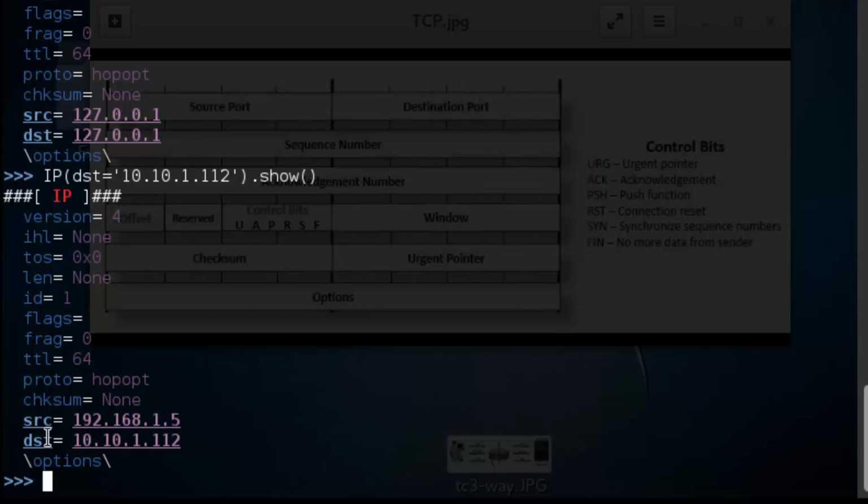Now, by default, it also adjusted the source. Now, we're going to keep this to actually represent us. Obviously, if we're doing other sort of things with Scapy, we might want to change that. And we can easily do that within there as well. Okay, so we're seeing how we can adjust that.